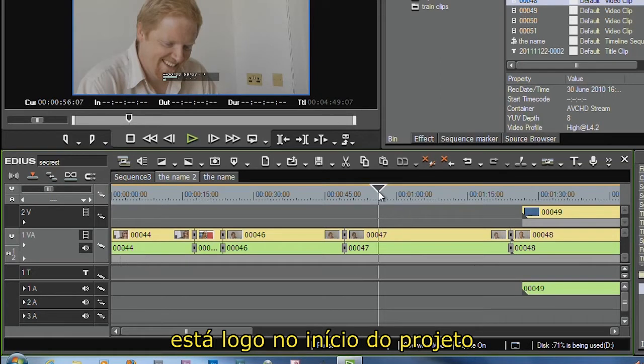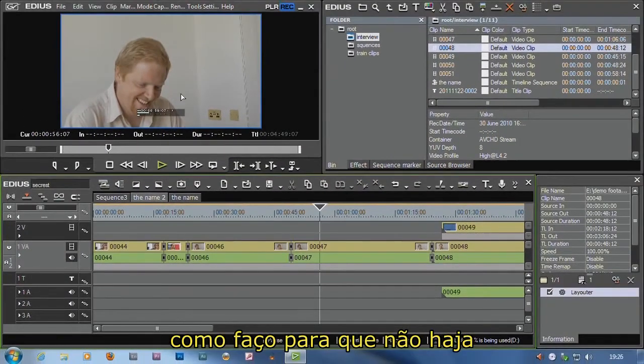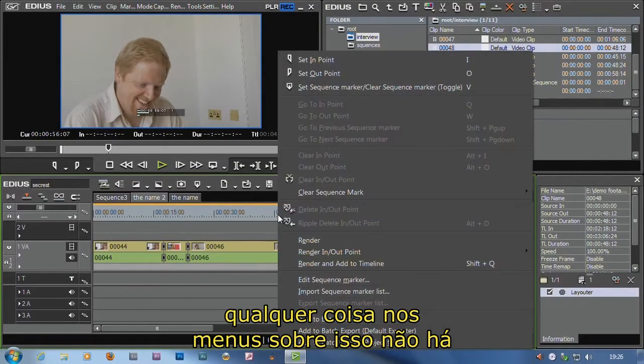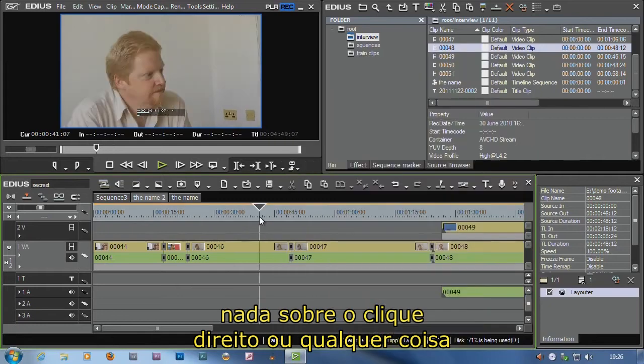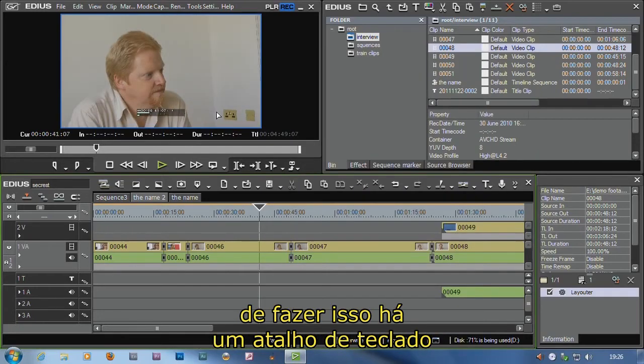And I don't want to do that. I want to select from there to the end of the timeline. So how do I do that? There isn't anything in the menus about it. There's nothing on right clicking or anything. I can't find a way of doing that. There's a keyboard shortcut. You just don't know what it is.